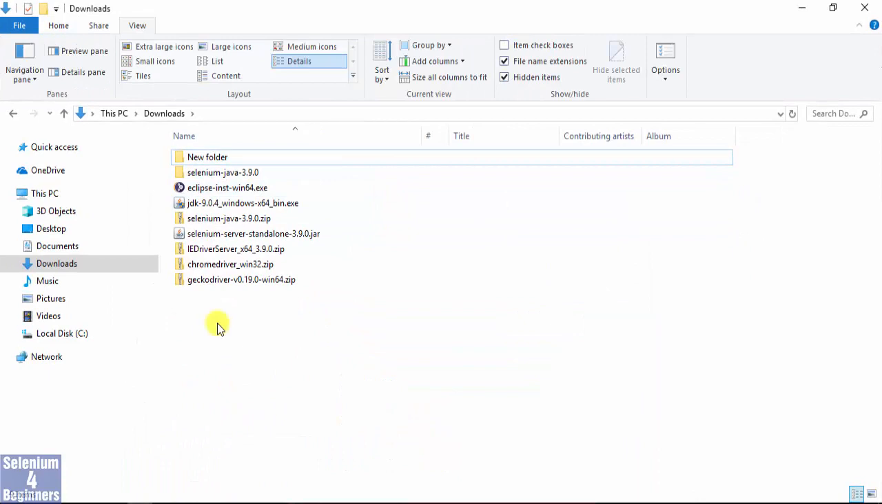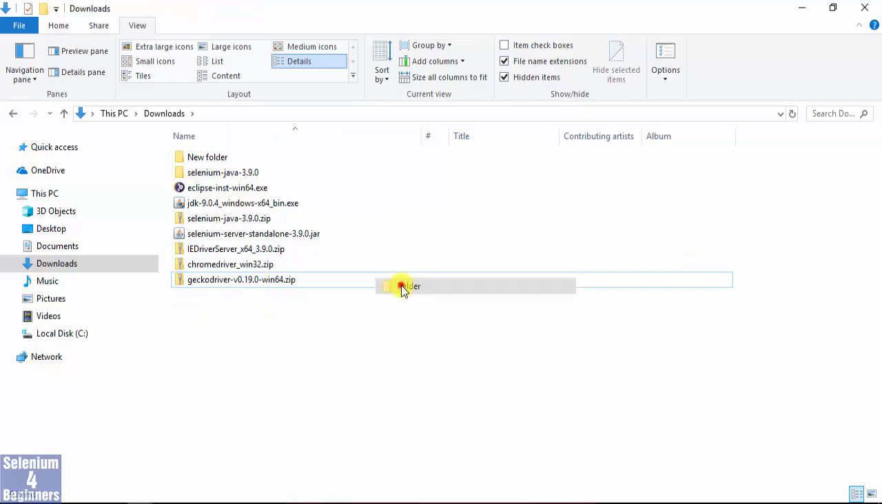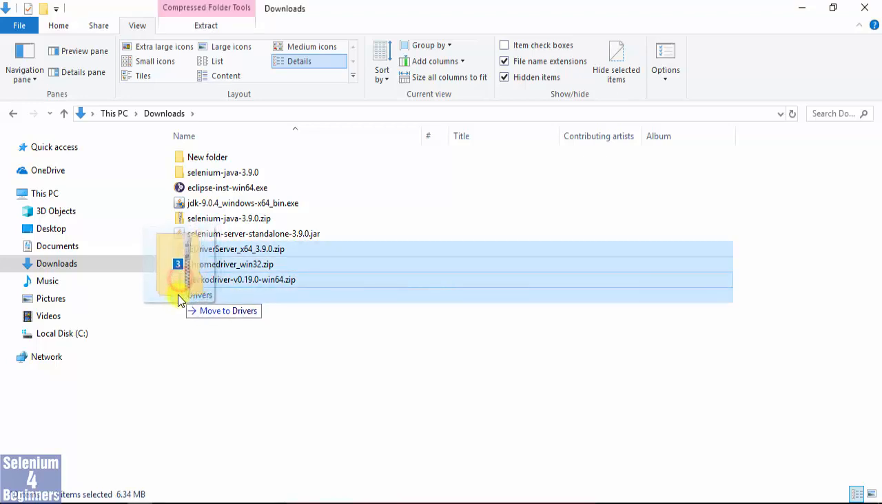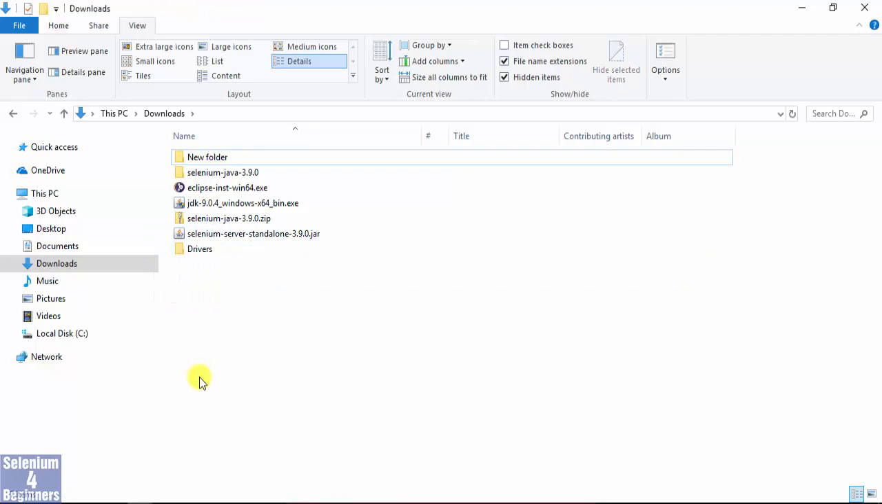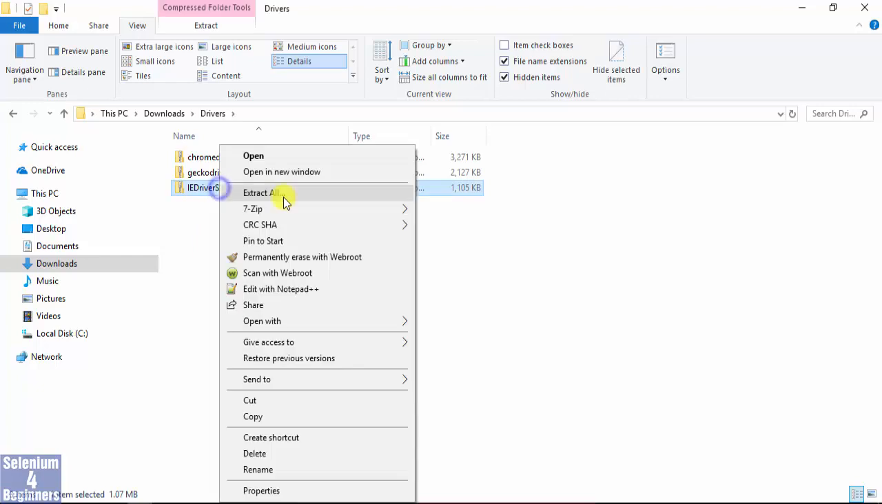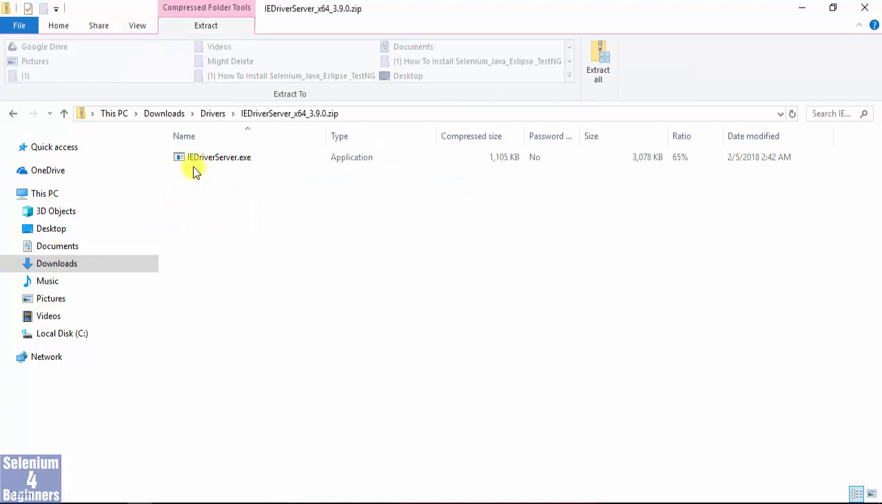In the Downloads folder, we see all 3 zip files. I prefer to create a folder called Drivers. Then add all of the drivers to the Drivers folder. This makes it easier to organize my drivers in one location. Next, we can unzip the zip files or copy and paste the executable files.